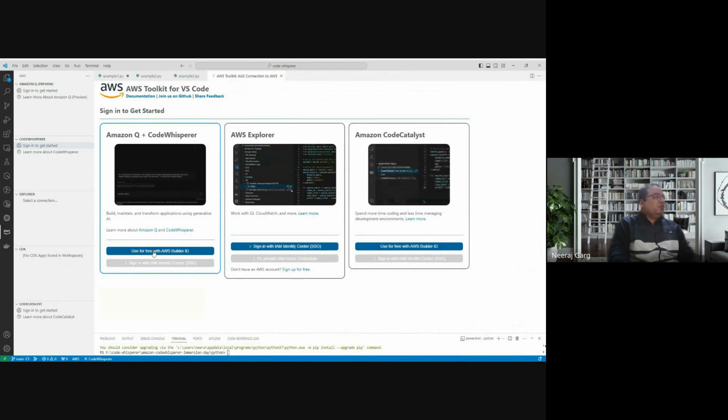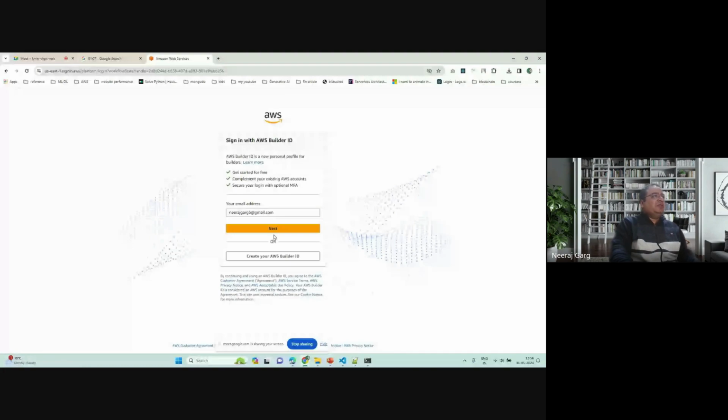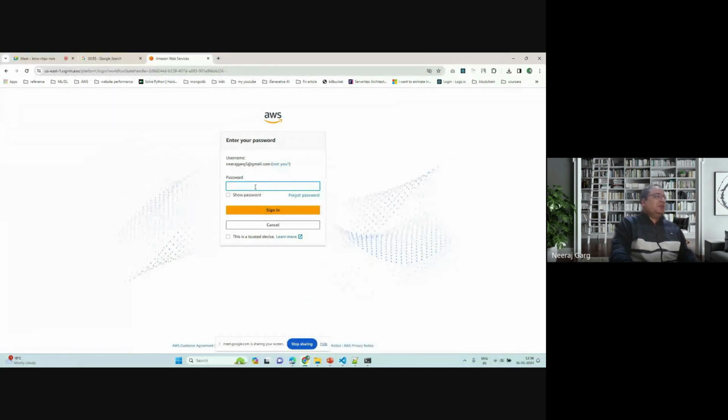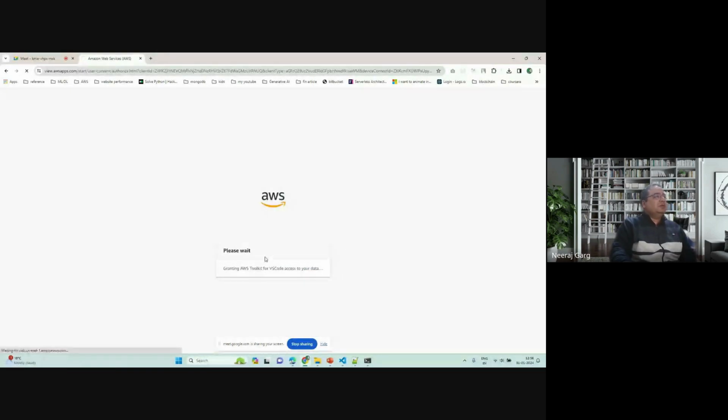So you click on use for free with AWS Builder ID. Once you click here, it will ask for confirmation, proceed to browser, click open. It will ask you to confirm and continue at the browser side. When I clicked on this link, it is asking me to sign in with AWS Builder ID, which I already have. So I am saying that I already have it, or we can create our own Builder ID. Click on next. It will ask me some password, for which I will have to stop sharing for some time. Once I have logged in or created my ID successfully, it will ask to allow, which I am doing right now.